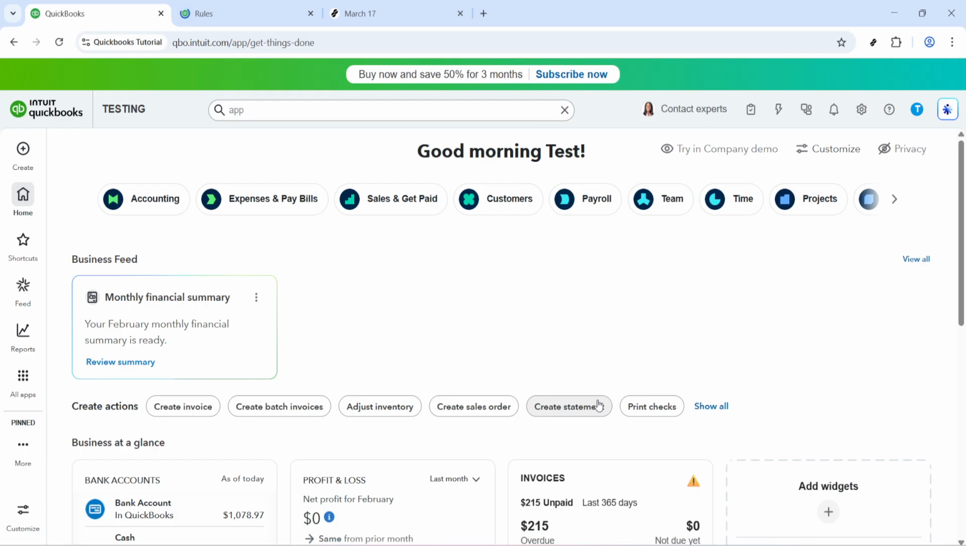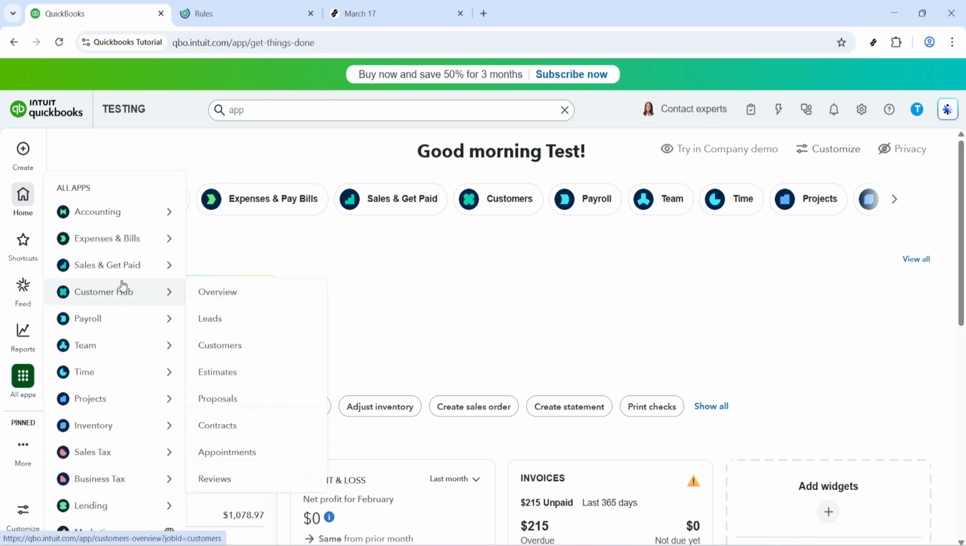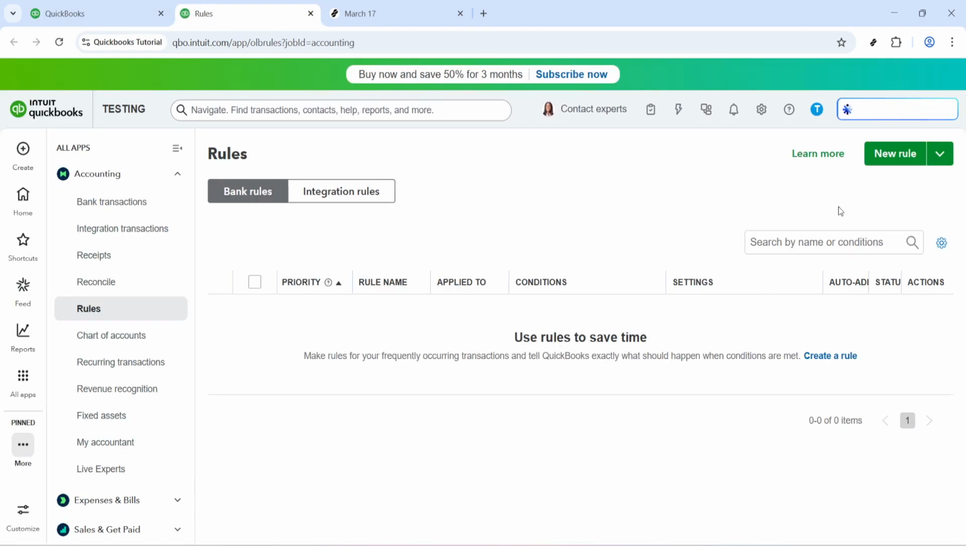Start in QuickBooks Online. From the workspace, hover over All Apps, then hover over the Accounting section to reveal more options and choose Rules. This opens the Rules page where all your existing rules live. To add a new one, select New Rule.